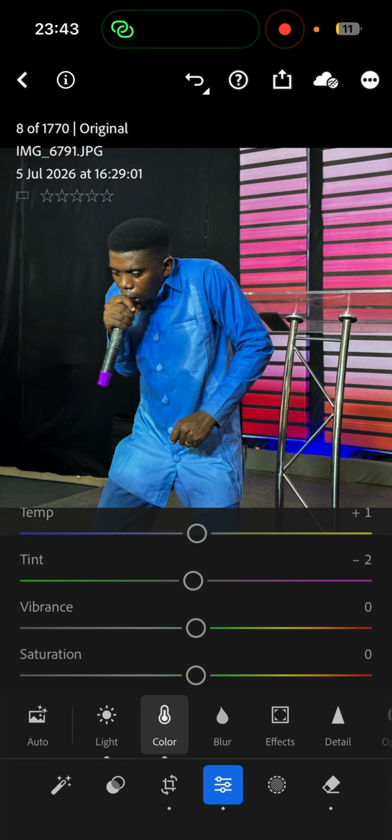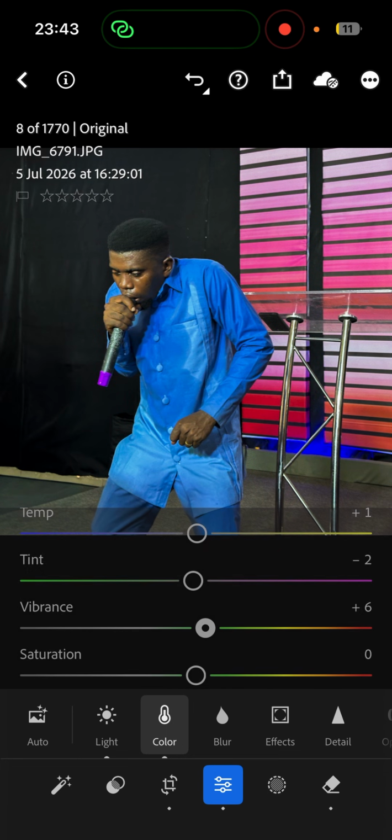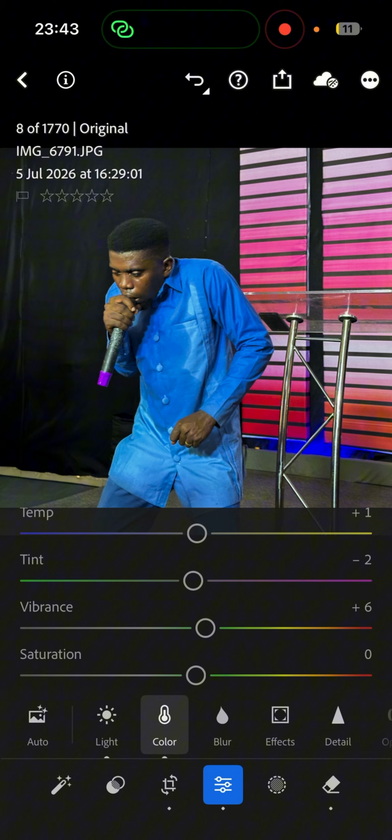Then vibrance, it makes your picture, will I say, shiny also, right? So this is just what it does. As the name implies, it makes your picture very bright, vibrant. The colors will become much more visible. For this vibrance, at times I just touch it a bit, like this 6 that is set to is okay. Now saturation.